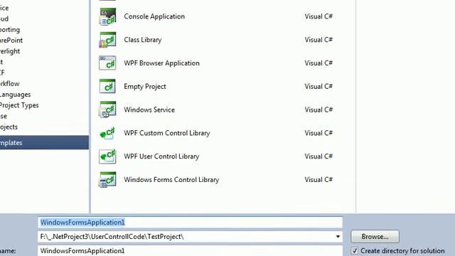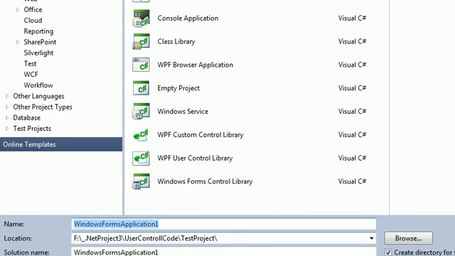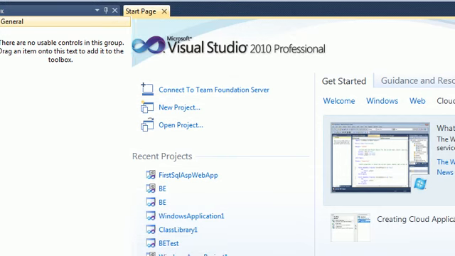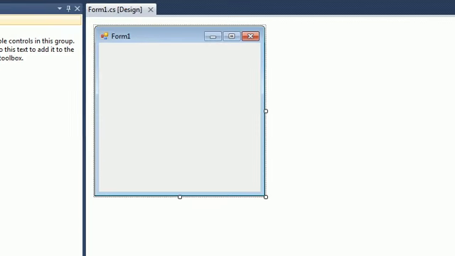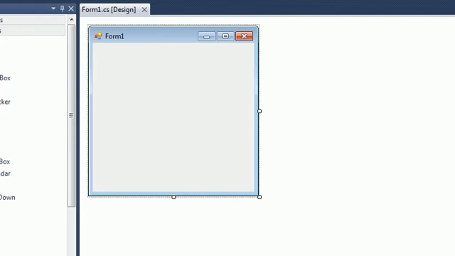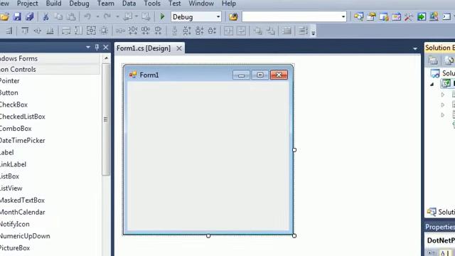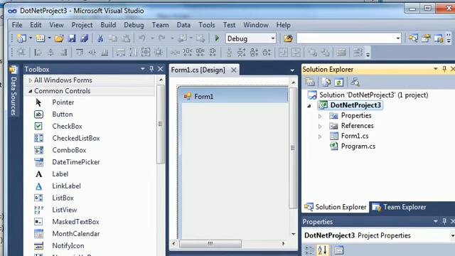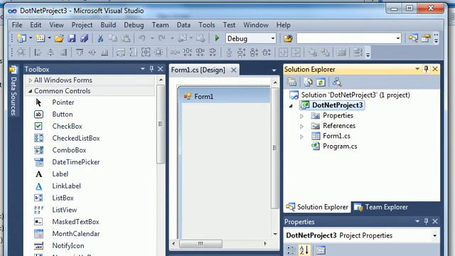So let me name the project. Let's say the net project 3 project. Okay, and let's say okay. Here we got an empty project. That's cool.